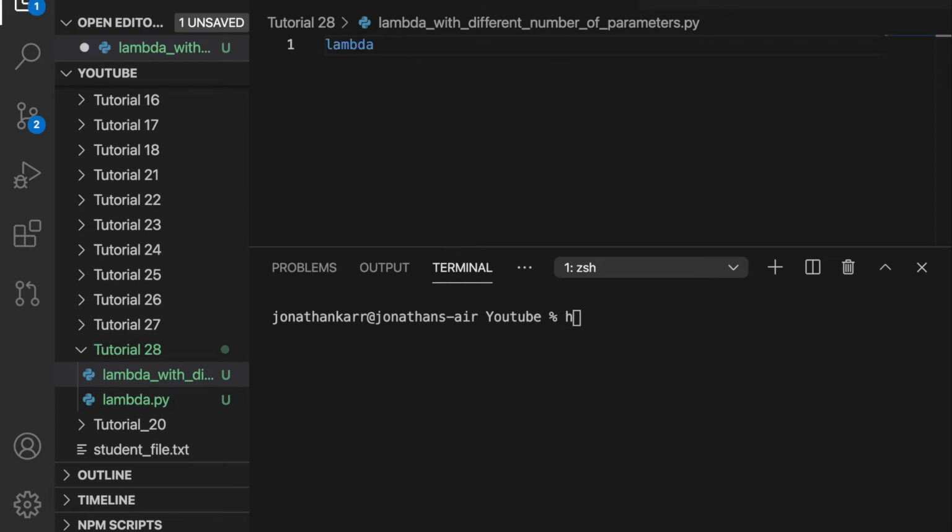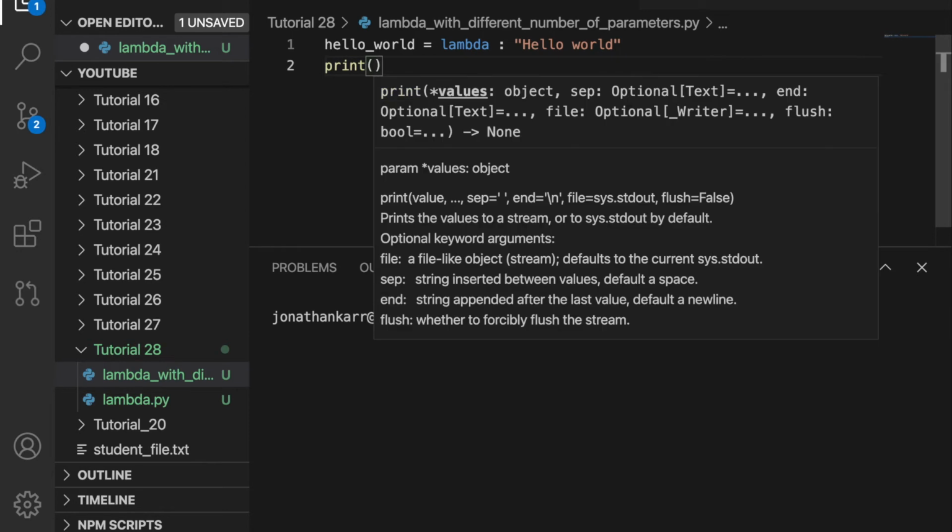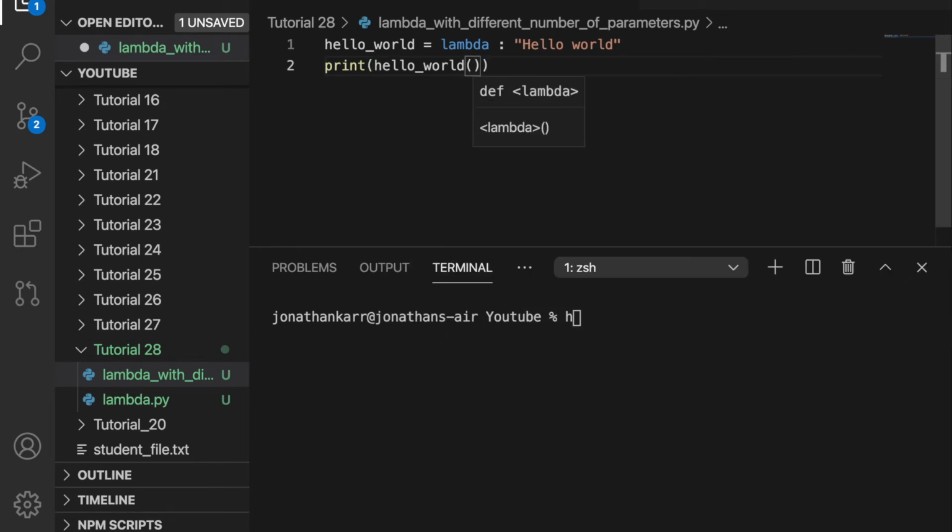I'm going to create a lambda expression that has no parameters, so I'll just write the colon. After it, it will just say hello world. So I'm going to assign this to the hello world variable. And now if I were to print hello world and then open and close parentheses, this would say hello world, and I run this, and in fact it does say hello world.